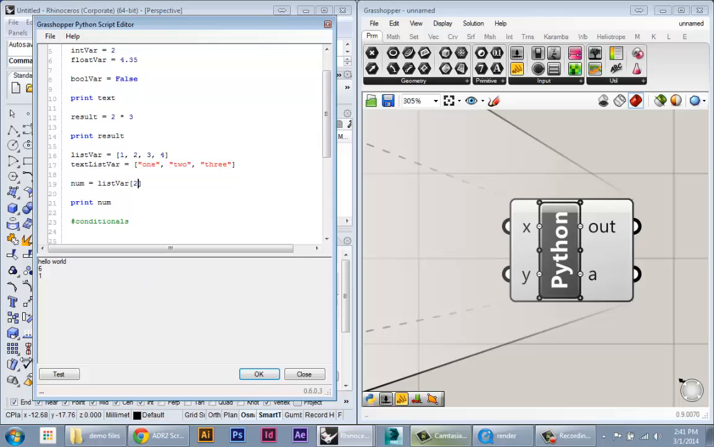And then we can get any of these numbers. So if we pass in 2, we get the third item, so we get the number 3. And we can do the same exact thing with text lists. So here we have text list var, and we output the value 3.